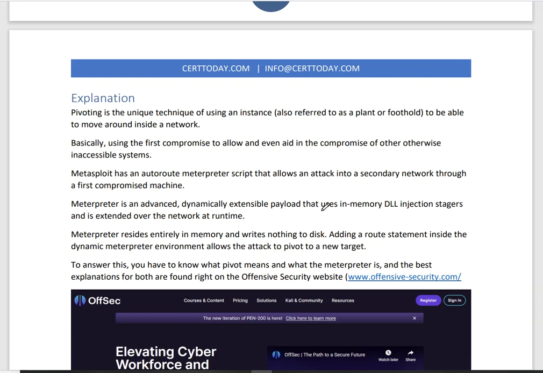Meterpreter is an advanced, dynamically extensible payload. It uses in-memory DLL injection stages and is extended over the network at runtime. Meterpreter resides entirely in memory and writes nothing to disk. Adding a route statement inside the Meterpreter environment allows the attack to pivot to a new target.